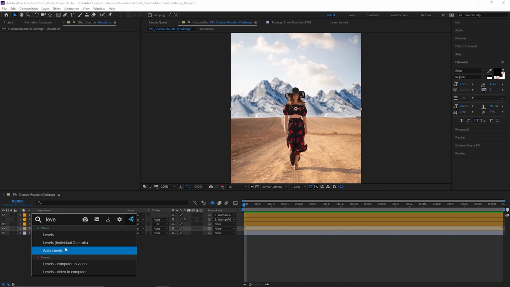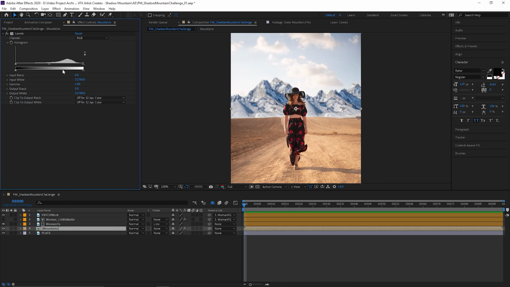Now that we have our mountains pre-comp, we are now going to apply some effects to it. So let's add a levels onto the mountains. And as you can see here, this is going to change the contrast or our whites and our blacks.